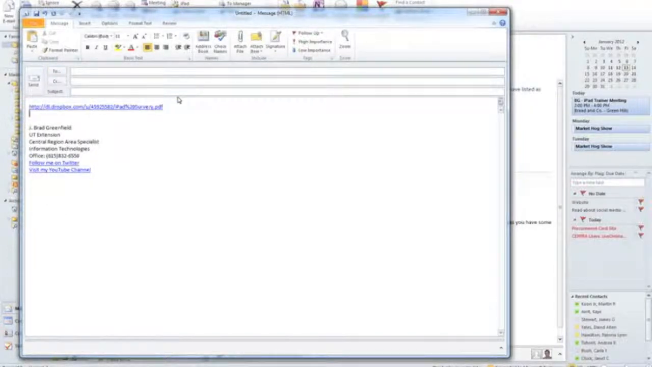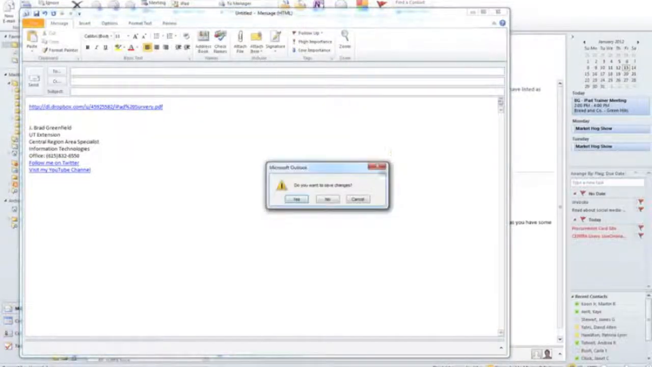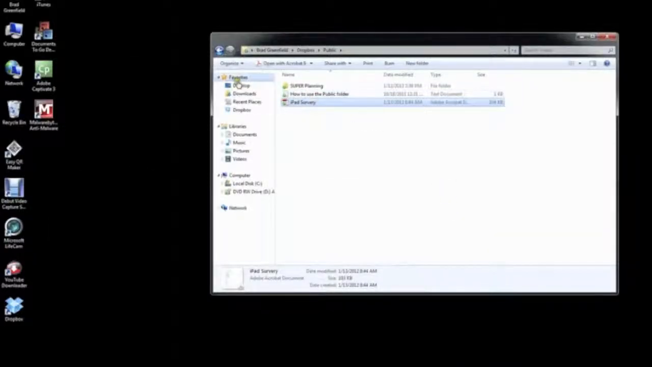Now when I send this to whoever I may be sending it to, when they open it or when they go to that link, they're going to see that exact document that's in my Dropbox folder. So that's a way that we can share documents with one another. Easy way to share those that may be a little bit too big to send out by email. So that should about do it with Dropbox.